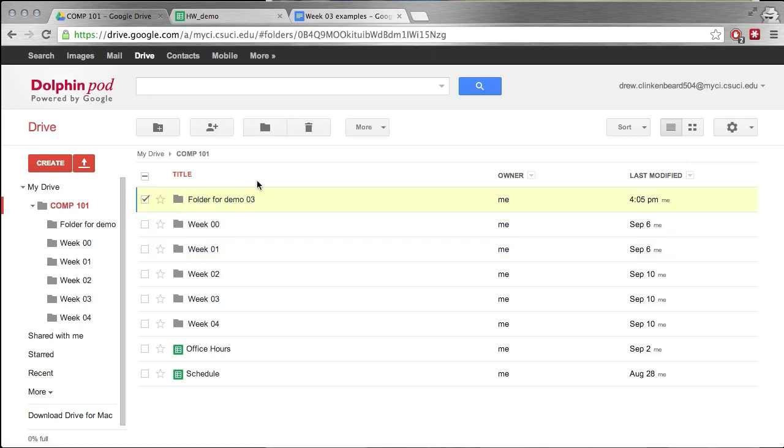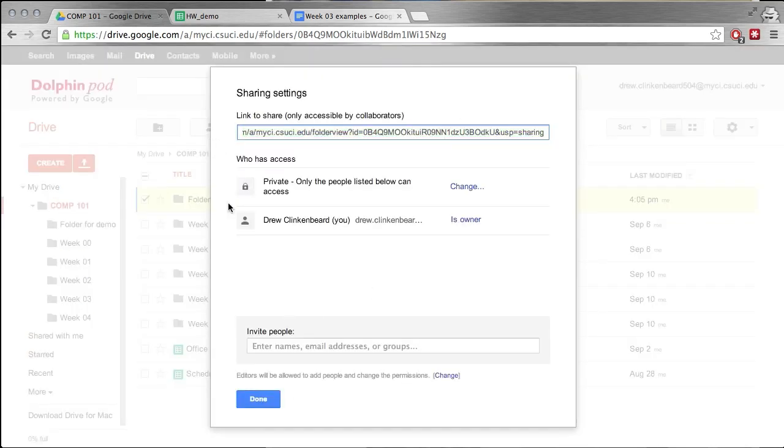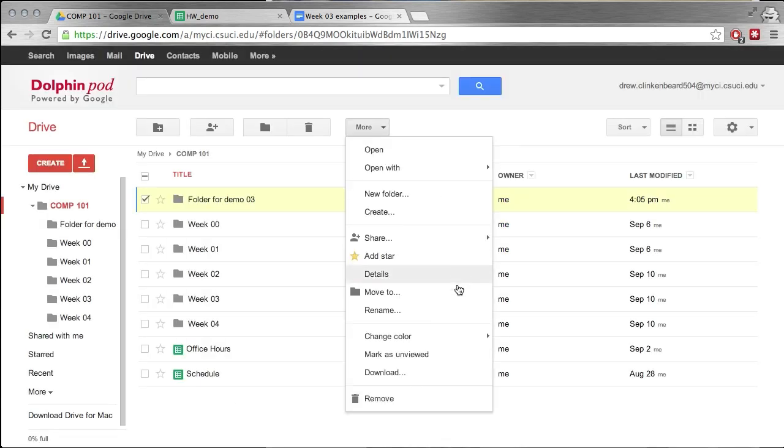Now the way you would share it, there are two ways to do that. You can either click this checkbox next to the folder and then click this share button, and that brings up this share dialog that we're familiar with from the earlier video. Under the More button, you also have a share option, and this gives you two different options. You can share it. This brings up the dialog just like clicking this button. And you have email collaborators.